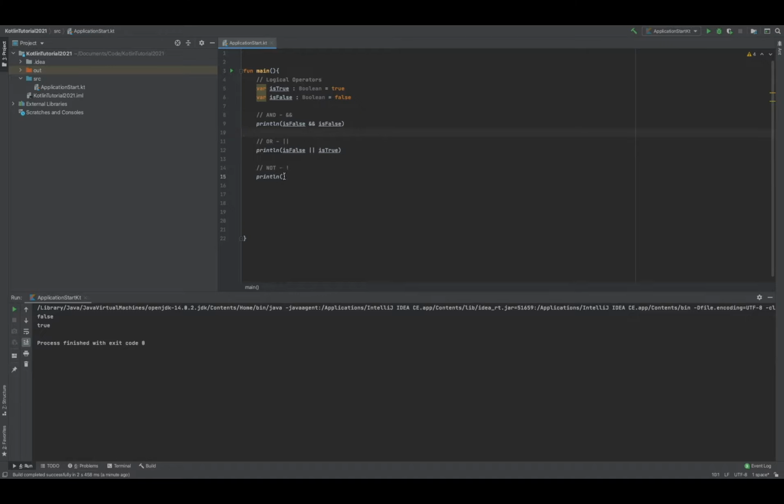So if we have isTrue, and we prefix it with the logical NOT operator, this will make it the opposite of the value that isTrue is holding. If we run that, we will see that it will return false, even though isTrue is true. It negates it essentially. And if we were to put isFalse here, then it will return true, because it negated isFalse to return the opposite of the value that it holds.